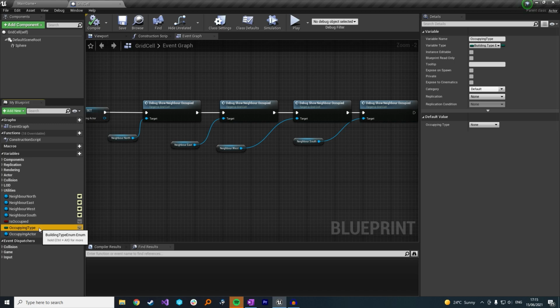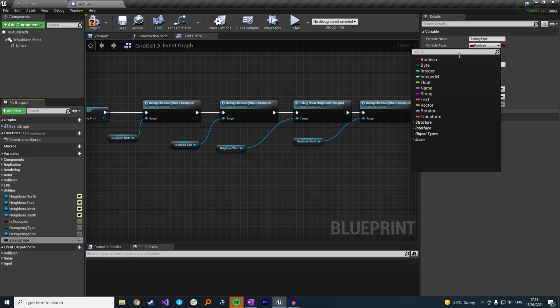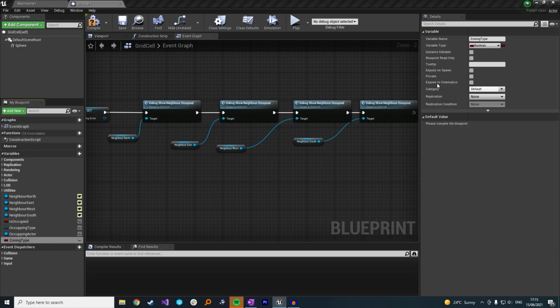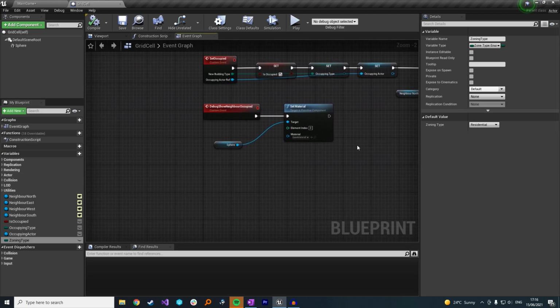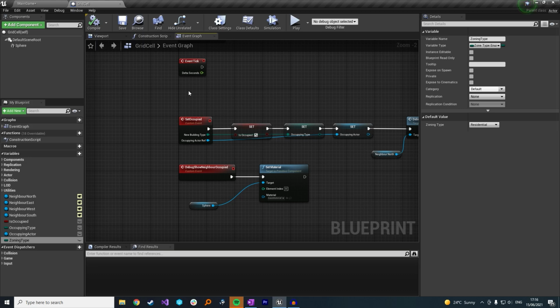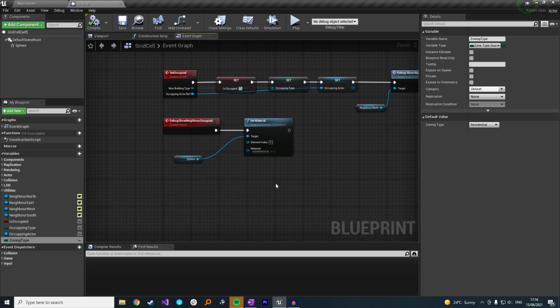It's already got an occupying type, which is an enum. I'm actually going to create a new variable that is going to be our zoning type. And that is going to be of the type we just created, zone type enum. And by default, let's just have that as residential. But we actually want to be able to set this from outside of here, so from the UI.